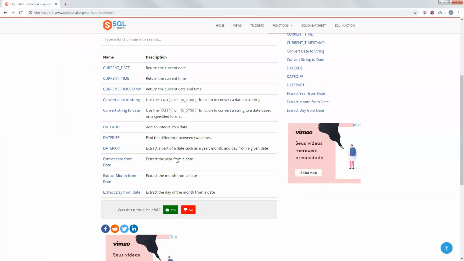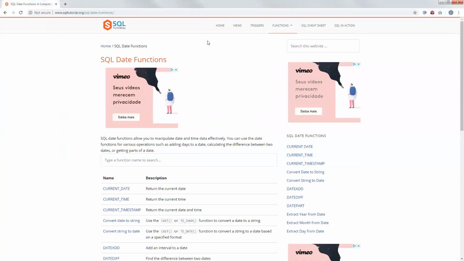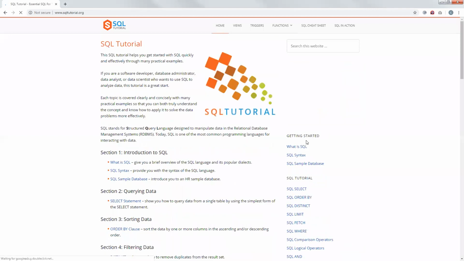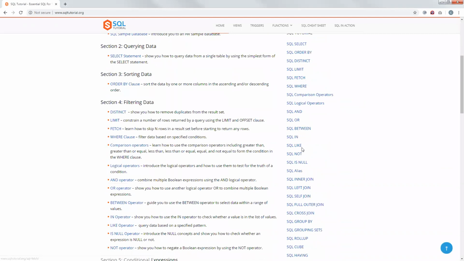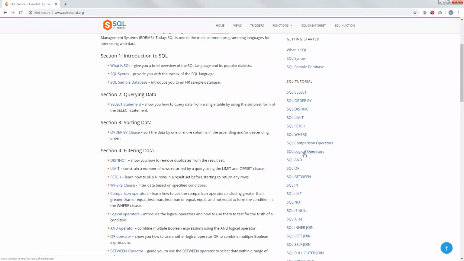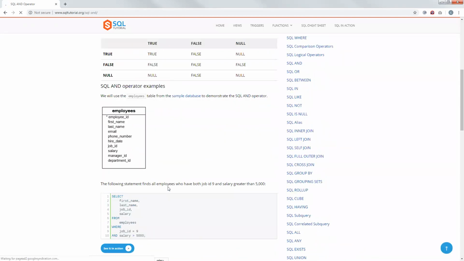Here they don't explain date very well. That's what we said last week. So I'll click home, and we'll continue. I think we stopped at logical operators. So we're going to use AND. Remember that we already created a database to practice this last week.